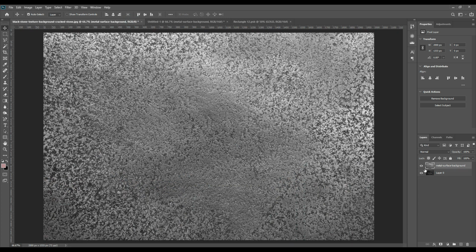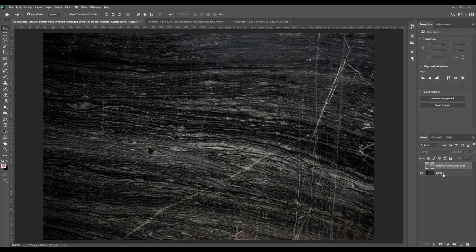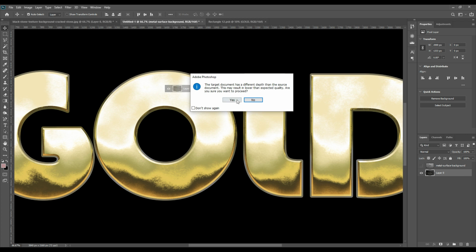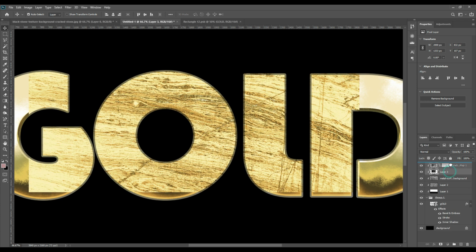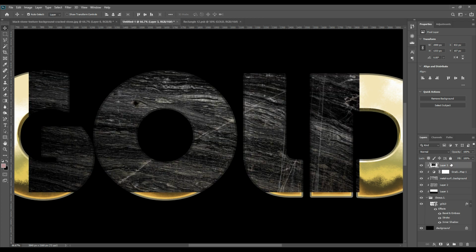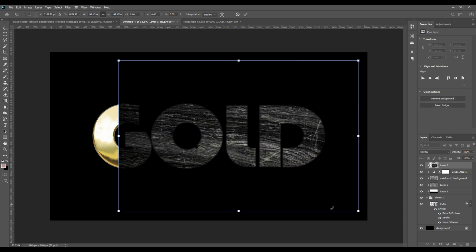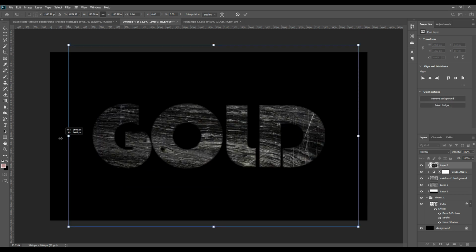Now another texture we have, that also we will bring and paste here, exactly how we did the previous one. Now we will place it on the top of all the layers. Again, pressing Ctrl T, cover the whole area, the whole text that we have taken.